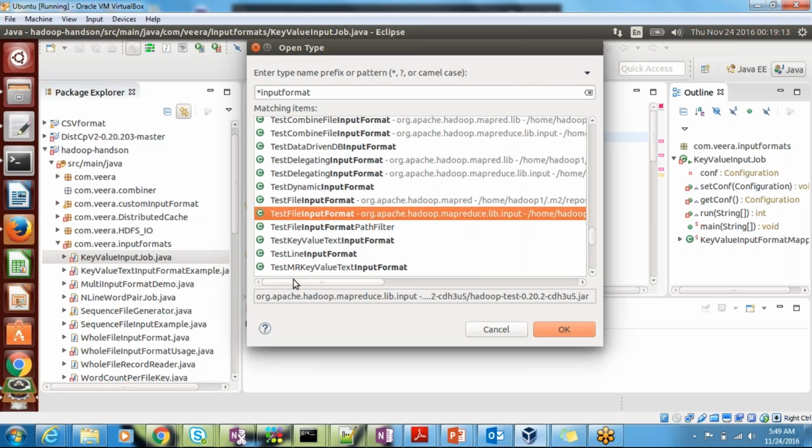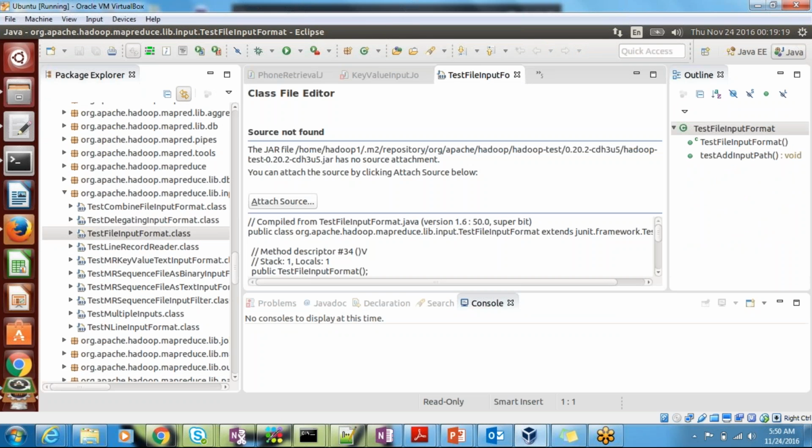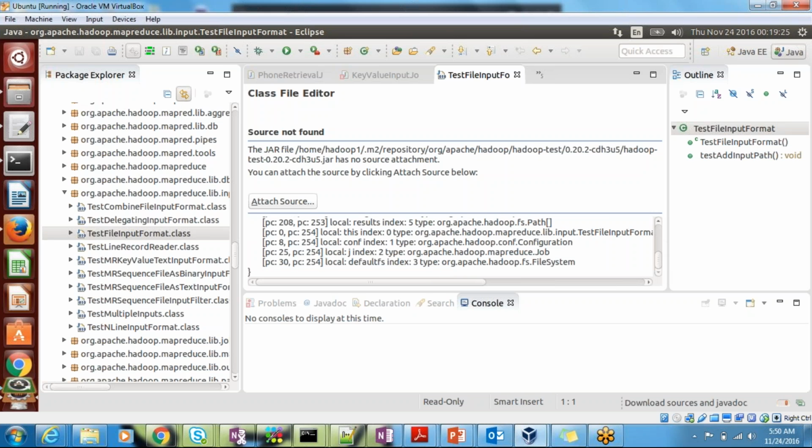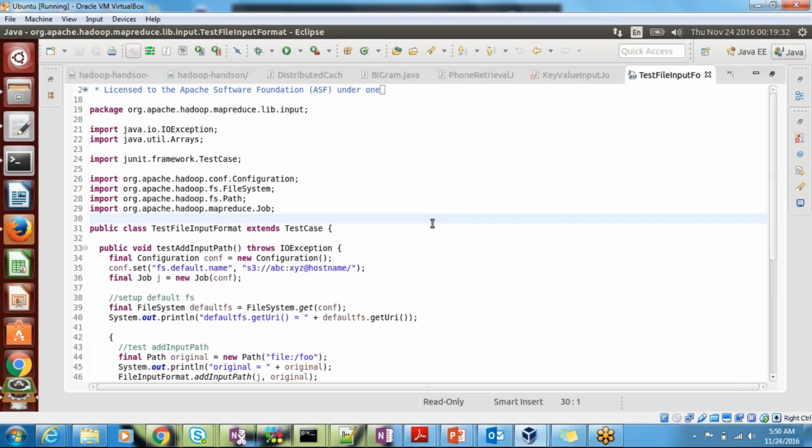It is from the repository. Okay, why is it coming like this? Yeah, good, it is converted.